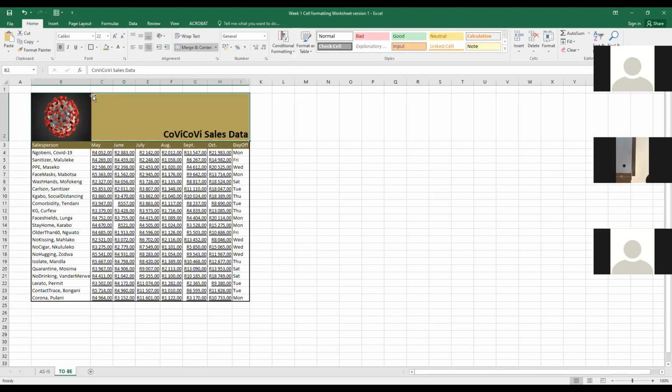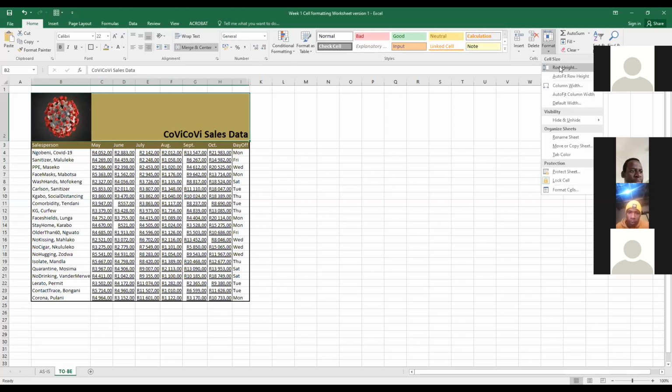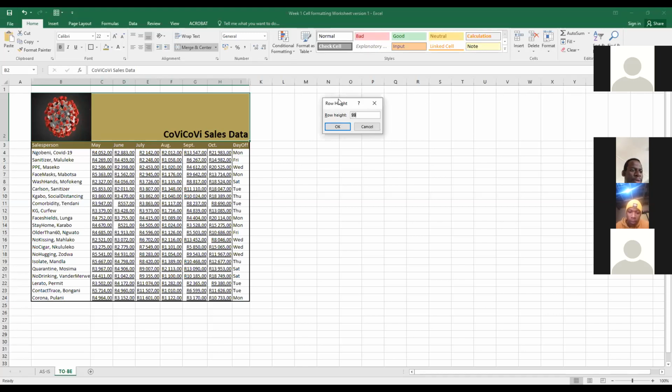To find that in Excel, we are still at Home, as I said. Home is where we get the basics, all the basic stuff. We go to Home, under Cells we go to Format and click the arrow, then go to Row Height, and it will tell you that the height of this row is 99. That's one thing we can see there.